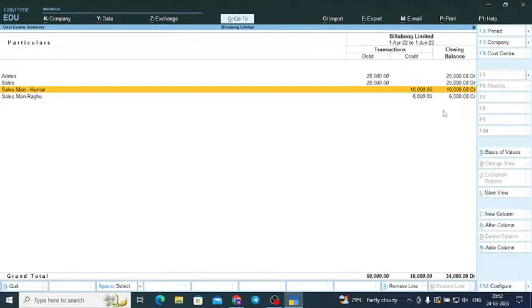So this is used for what? To assess the performance of the particular employee. Okay, I am just giving one example. There are many ways you can use this cost center. As I said, the branches you can use it, or product line you can use it. How many sales I'm doing for the particular brand. So many ways you can use it. So this is how cost center is maintained.